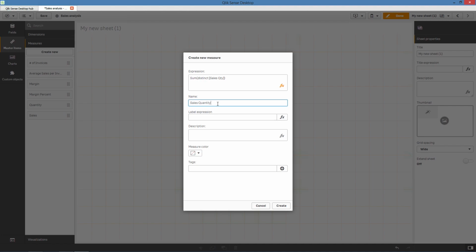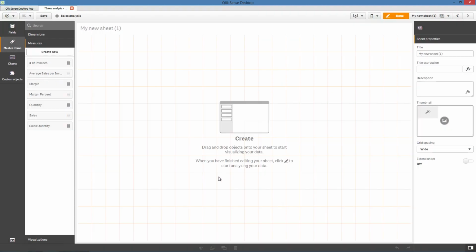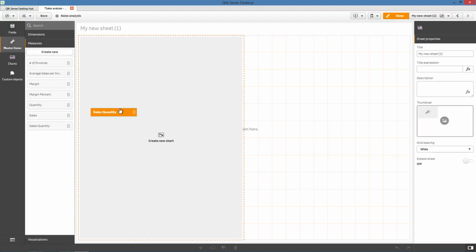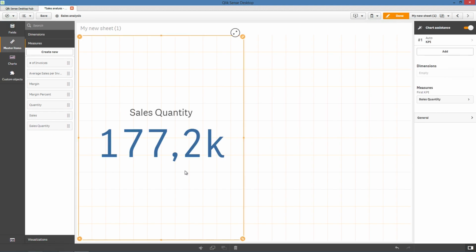Enter a name, then click Create. Our custom measure is now available under Measures. When we drag it onto the sheet, Qlik Sense generates a KPI that shows the sum of distinct values of sales quantity. And that concludes this video.